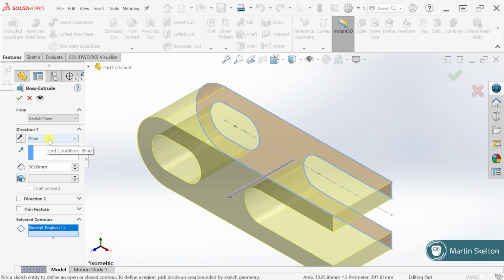I have a list of different commands under here. If I drop it down, I have a thing called up to vertex. So I can push material up to a point. I can push it up to another surface that I've created on my model. Or I can say away from this surface a certain distance. If there was more than one body or one block of material in my model, I can go up to model or up to body.